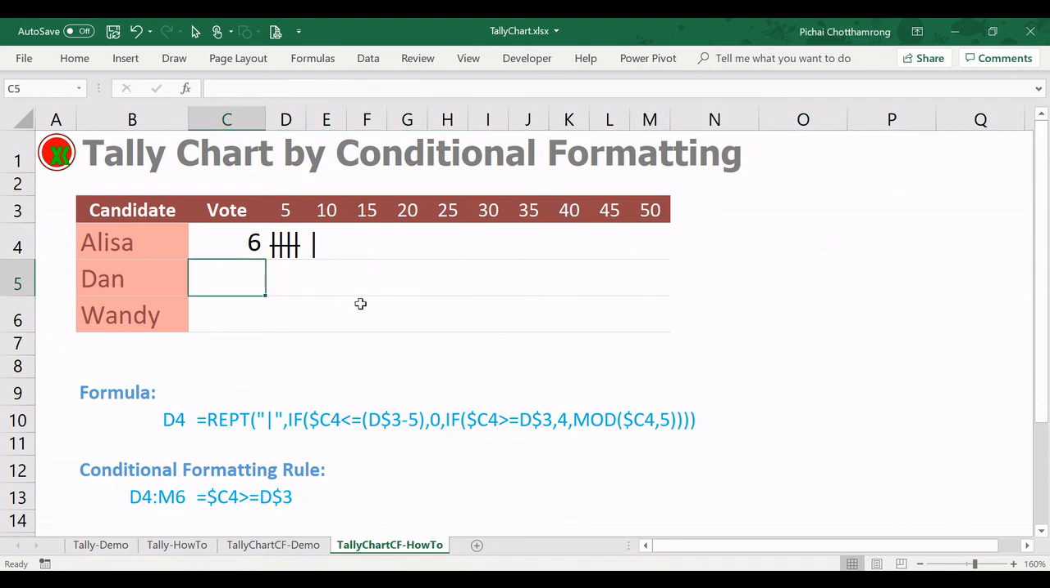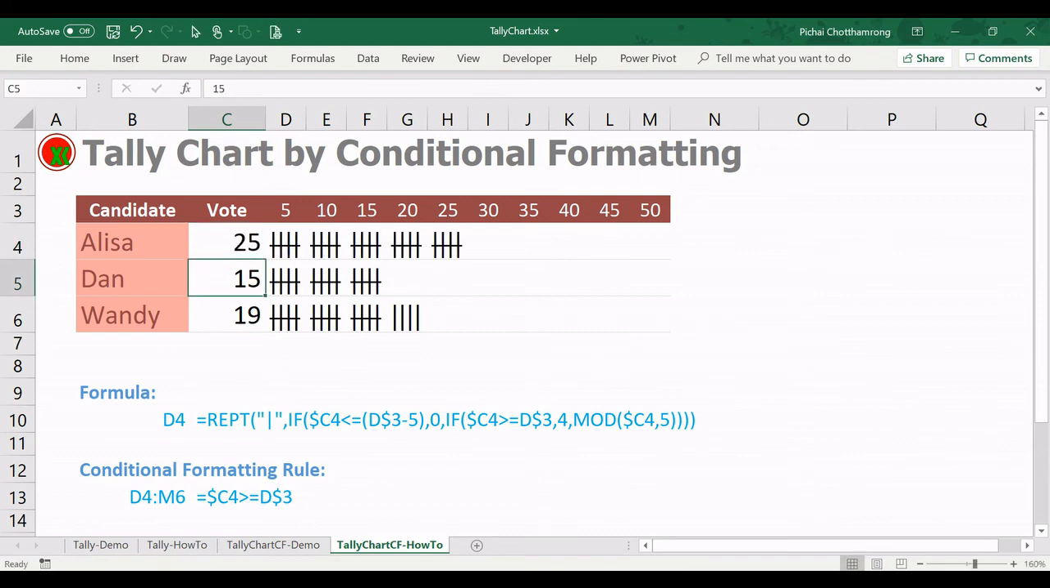So now we have already finished our formula. And if you don't want to show the numbers here, you can hide them by selecting the same color as the background. Okay, that's all for this video, how to make a tally chart by conditional formatting.